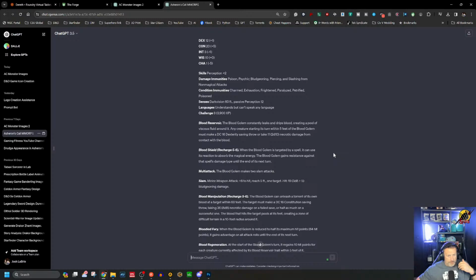Okay, blood reservoir. The blood golem constantly leaks and drips blood, creating a pool of viscous fluid around it. Any creature starting its turn within 5 feet of the blood golem must make a DC 16 dexterity saving throw, or take necrotic damage from contact with the blood. Okay, I'm down with that, because that means they have to be nimble on their feet if they're going to be using melee against them.